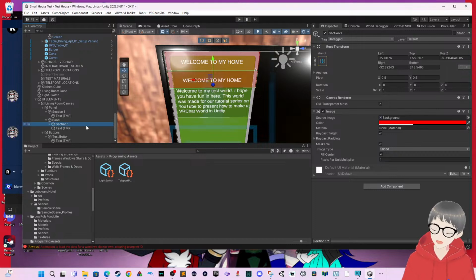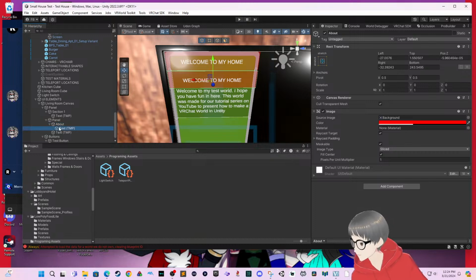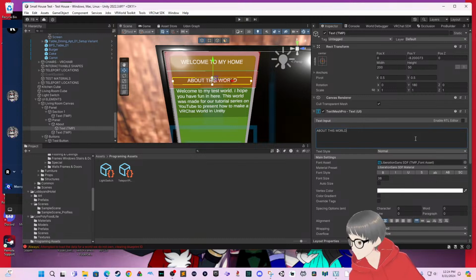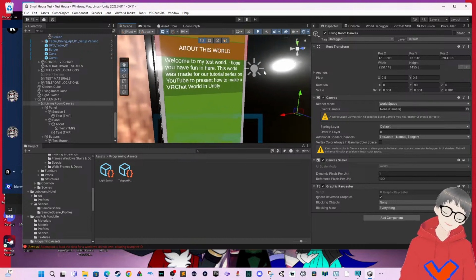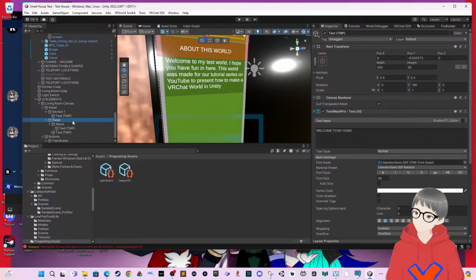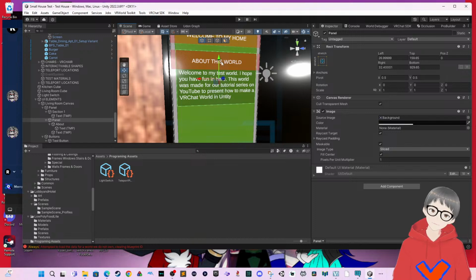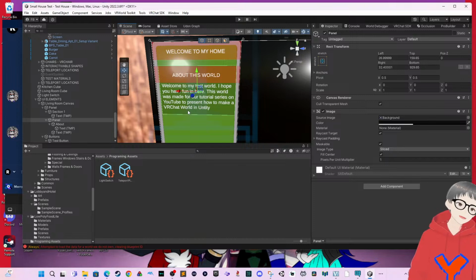Oops, there we go. We're gonna call this about, and then the text for about is gonna be about this world, and then it should be like a heading. This panel is gonna move down a bit, but it makes it more cool. So there's your panel.